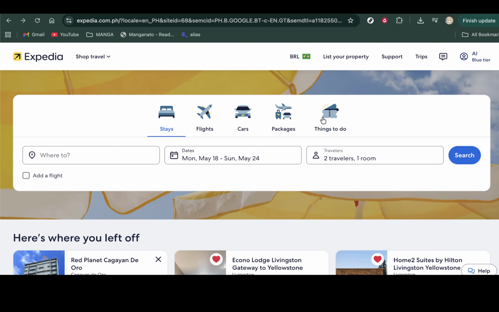Today's video, I'm going to teach you how to change currency on Expedia. Getting this right up front makes trip planning smoother, keeps price comparisons accurate, and helps you understand exactly what you'll pay without doing conversions in your head.